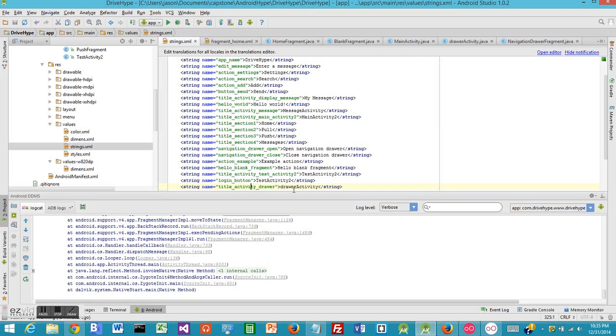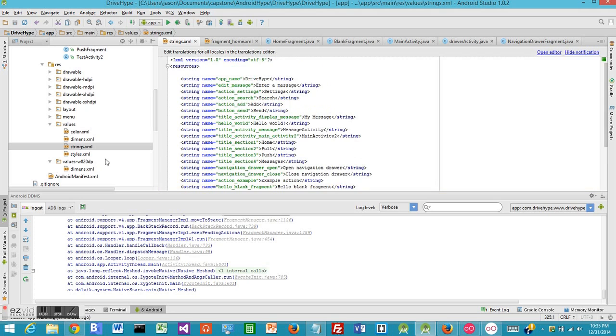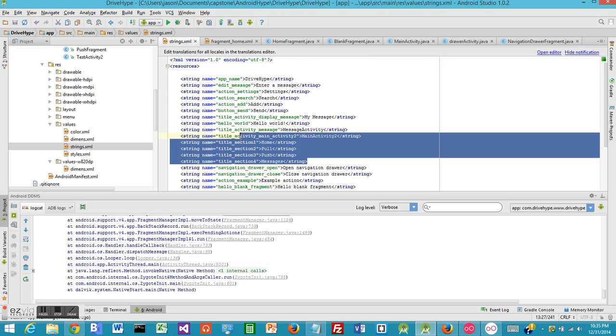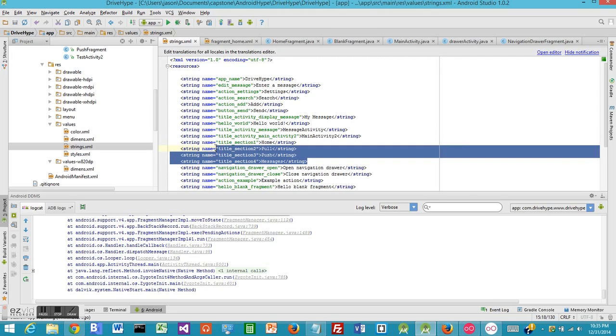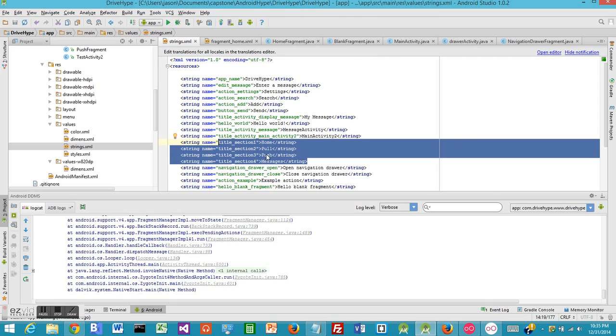Now I'm using Android Studio 1.0. In Android Studio 1.0 you're going to have a strings.xml under values. And what you want to do here is make sure you have an app name. This is what's going to be displayed up in your action bar. And then you want to define every one of your title sections. For each of my fragments, I want to make sure I have the title. In mine, I have home, pull, push, and messages. So just make sure you define your titles in your app name and your string values.